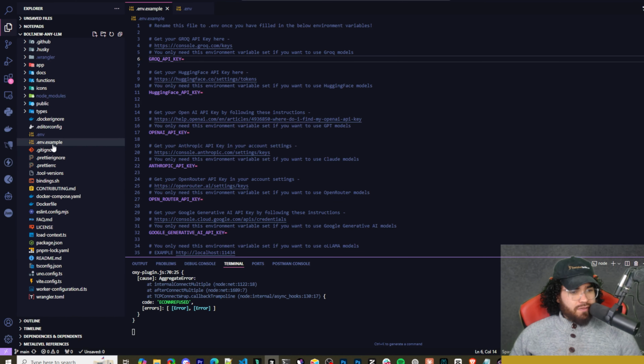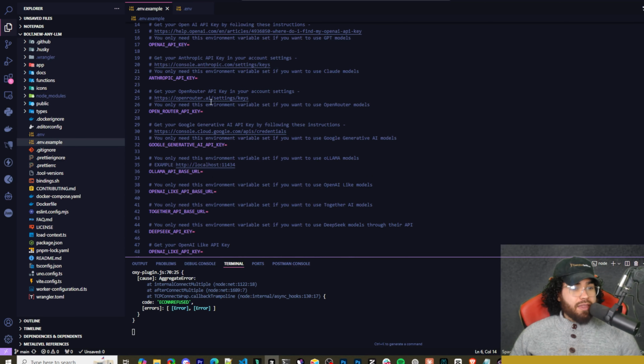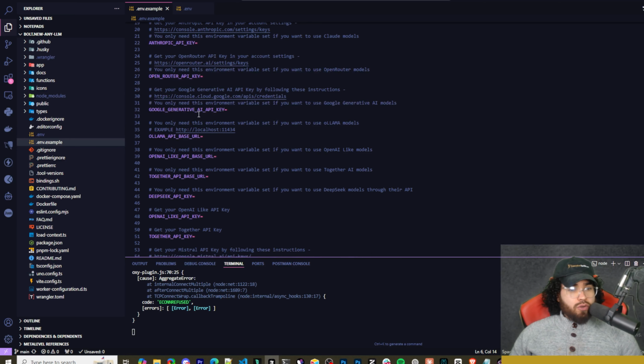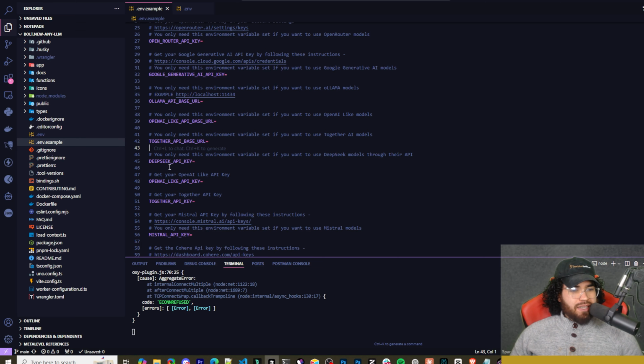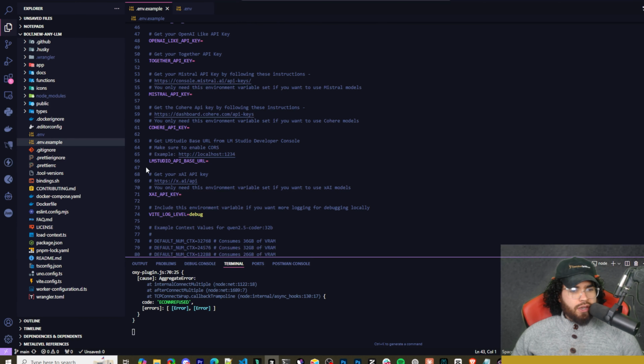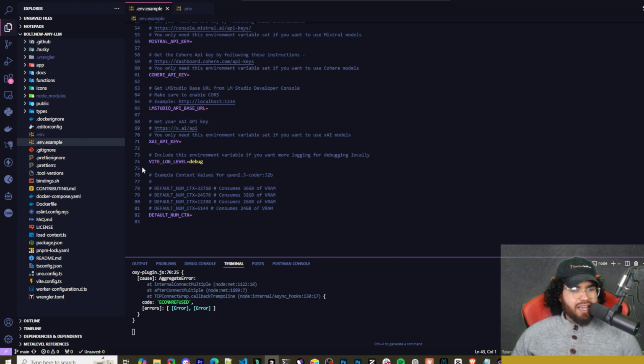So you'll see a .env.example. You would want to copy that and rename it to .env. And then you can see the different LLMs. So Grok, Hugging Face, OpenAI, Anthropic, OpenRouter, Google Generative AI, Ollama, OpenAI-like API base URL, Together API base URL, DeepSeek API, Mistral, Cohere, LM Studio, XAI, and then we've got vlog level, and then default num CTX.